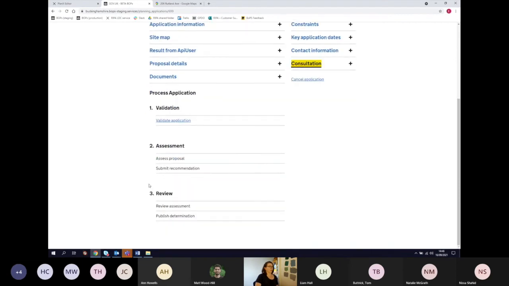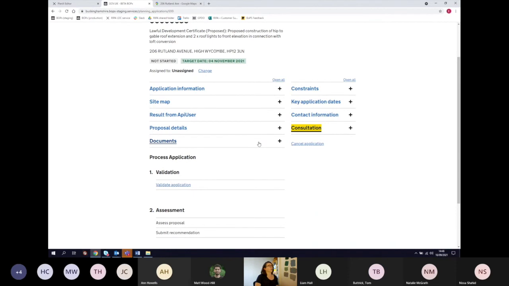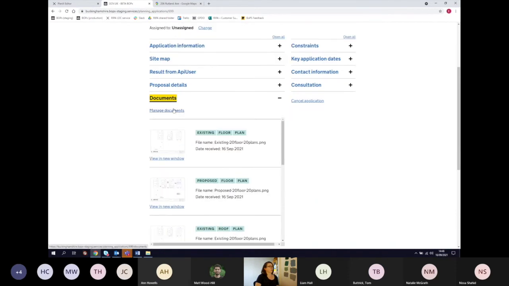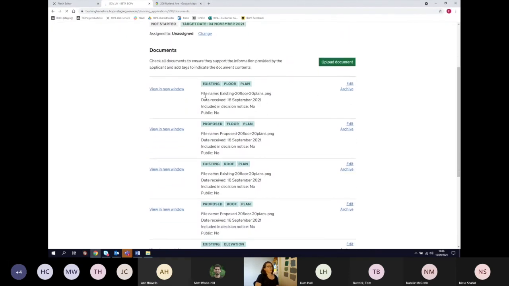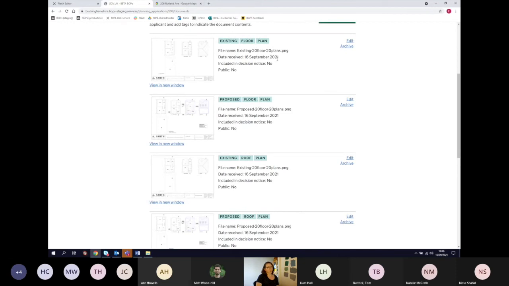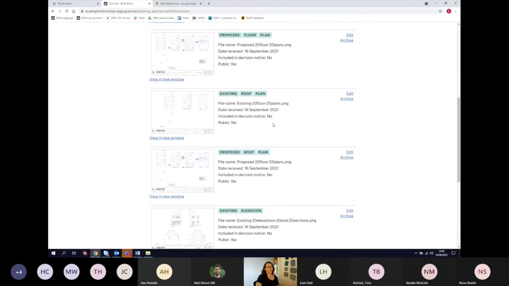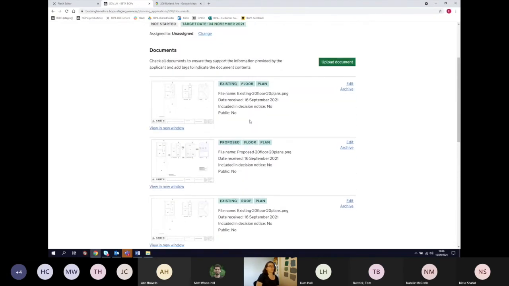And then here is the step-by-step process of what I would go through, as an officer, to validate the application. So I will run through this process. The first thing I would do is go into the documents and take a look at them. Conveniently, because of the slots that these documents were uploaded in, they've been pre-tagged accordingly. If you remember, the applicant saw "upload your existing floor plans", roof plans, elevations, etc. This pre-tags them, which is very helpful as an officer when you're going through documents.